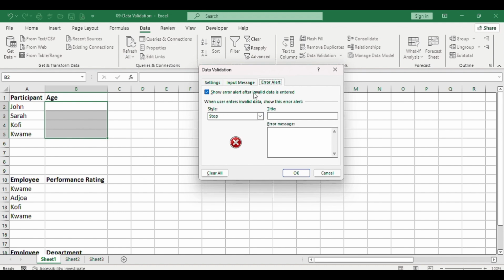The error alert shows an alert to the user if invalid data is entered. When the user enters invalid data, what do you want to do? Do you want to stop it? Just give a warning or just information? And what error message do you want to show? So the title is invalid age, and the message is: the age you entered is incorrect. Then now let's click on OK.